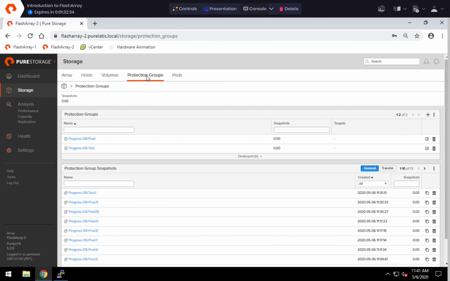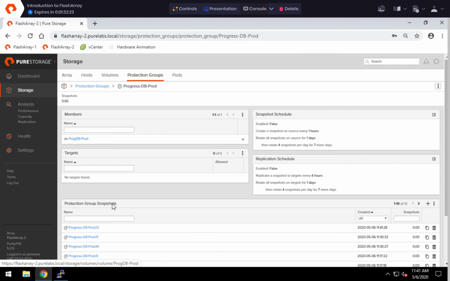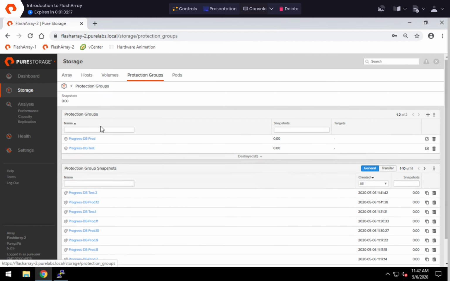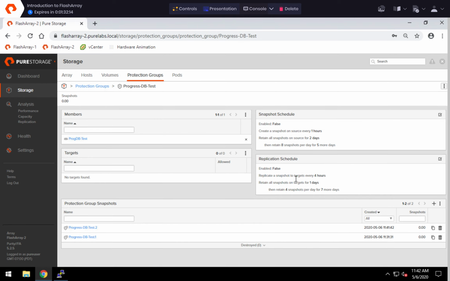And then if I come over here, I've already got a couple of them because I ran this before, but I know that I ran this on this West Coast time of 11:41. So if I click on prod DB, I'll see there's the latest one, prod 12 at 11:41. And if I go look here, it's 11:41. So these are snapshots on the array of those database volumes.